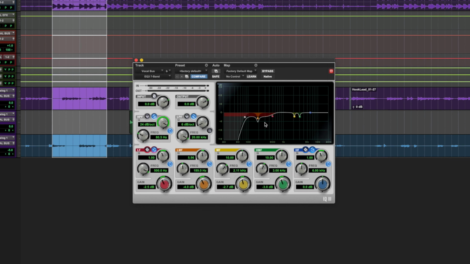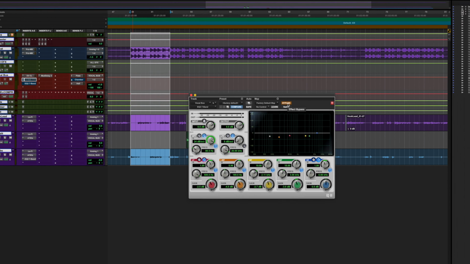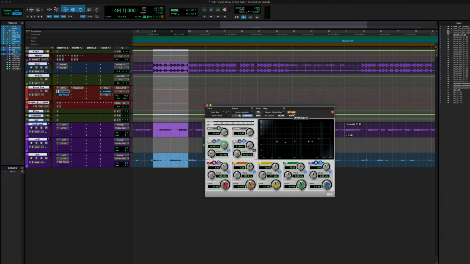Cool, so this is what we came up with. All I did is exactly what we talked through, the boost and then cut method for all of these frequencies. I'm going to play what we had before, and as we're playing it, I'm going to take this bypass off so that you can hear exactly what this EQ just did. Let's play it.